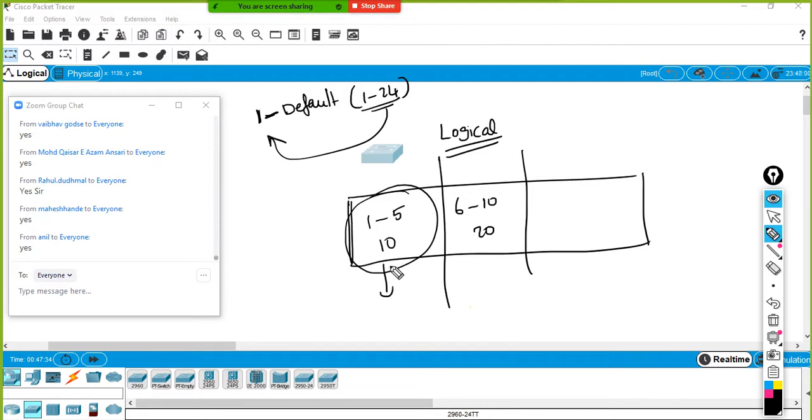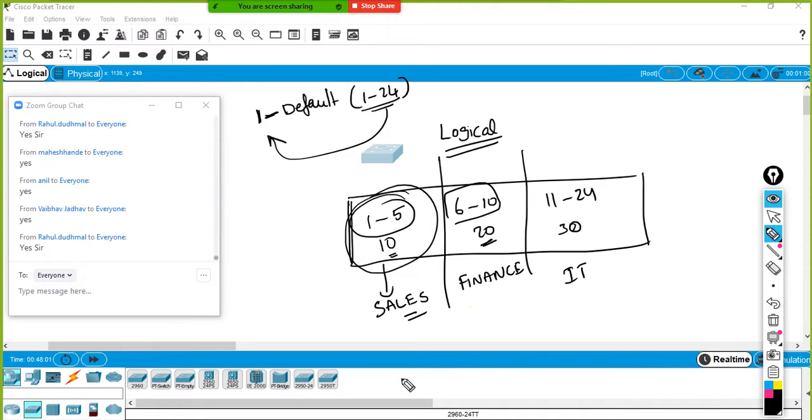By default, all your ports, 1 to 24, belong to VLAN number 1. But as per my requirement, I configured VLAN number 10, named sales, and I shifted ports 1 to 5 into it. Then I shifted ports 6 to 10 into VLAN number 20 and named it finance. Then I created one more VLAN, 30, shifted ports 11 to 24 into it, and said this is for IT. Are you clear, everybody? This is what we are going to do.